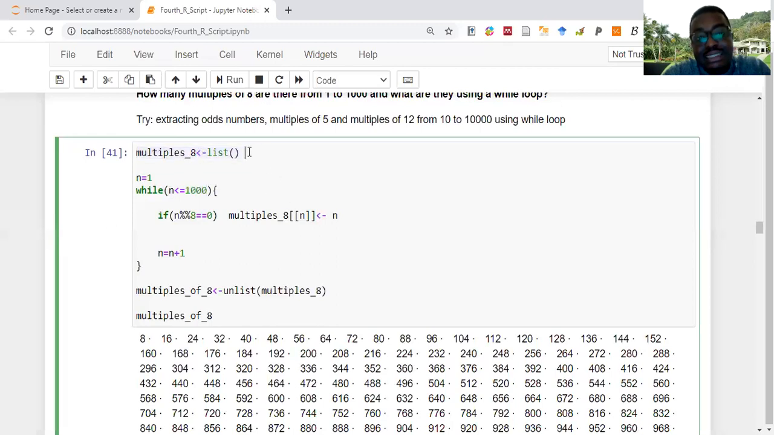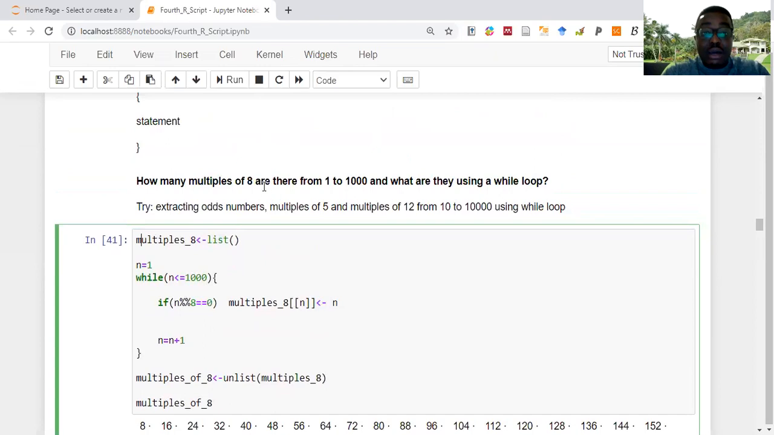And don't forget, I've actually considered saving the results as a list. I could have also saved it as a vector. If you are saving it as a vector, you have to create a number of zeros or a number of NAs or anything. You could even use your name and it will still work. But if you are creating it as a list, especially when you don't know the exact number of multiples of 8 from 1 to 1,000, you wouldn't want to create a vector first. You could either create a vector of NAs.